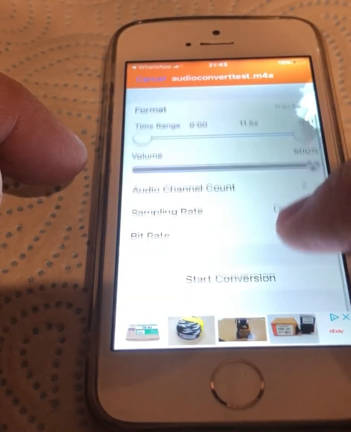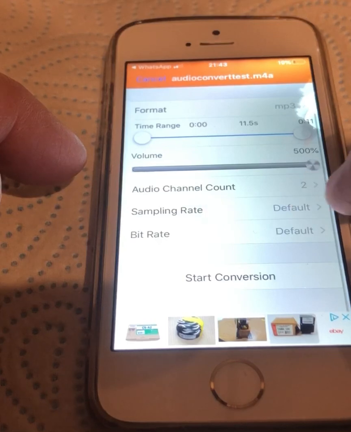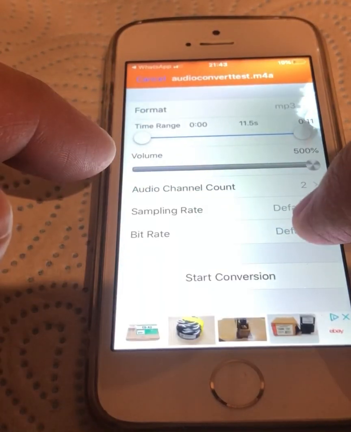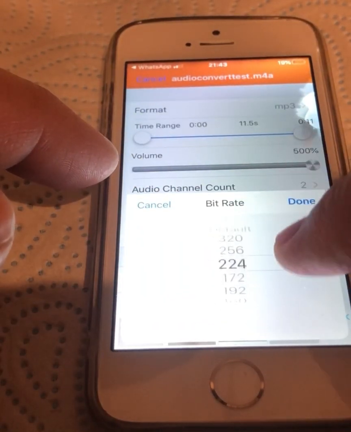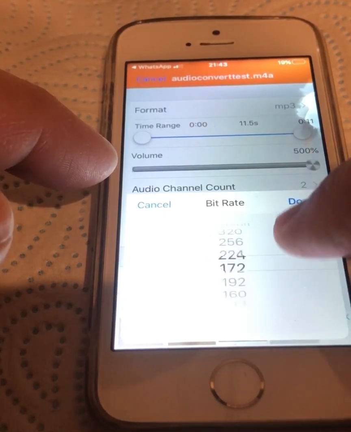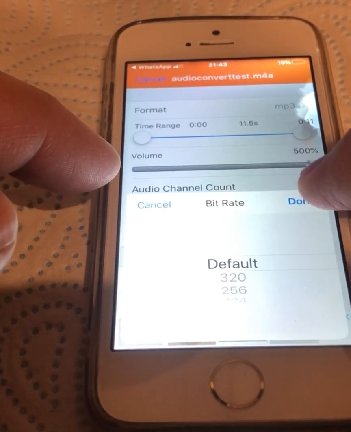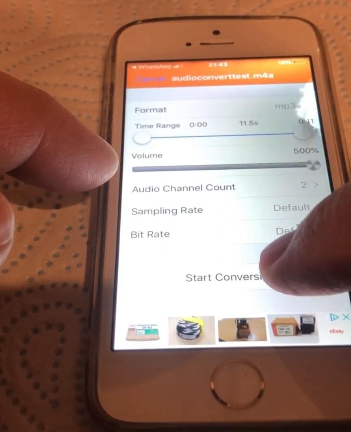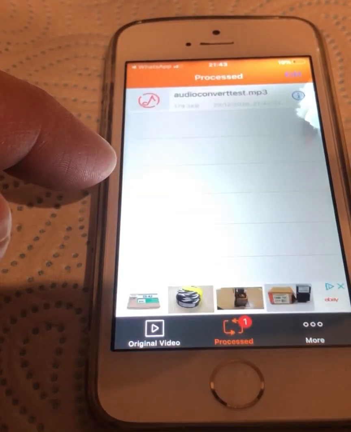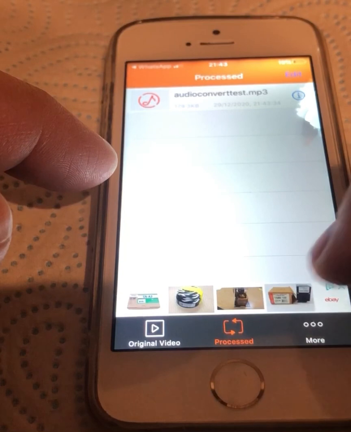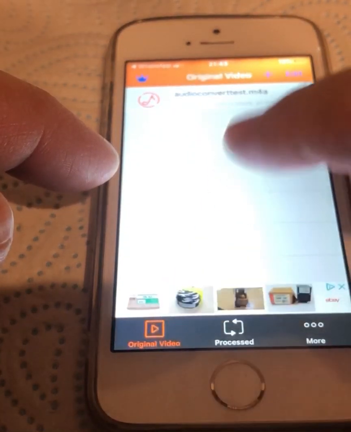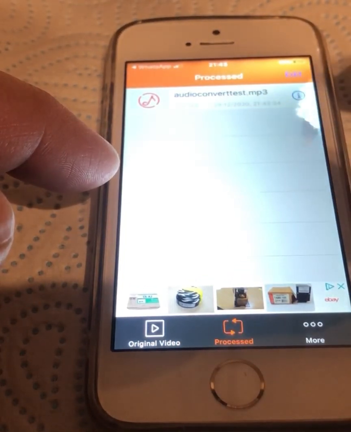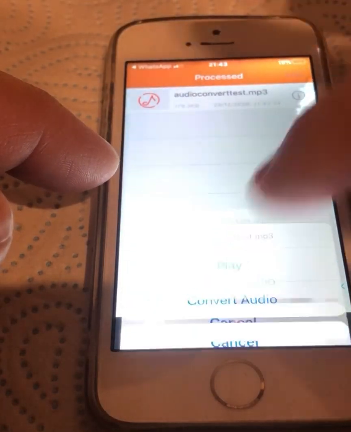So yeah, that's the volume. There's the audio channel count, and then like you got the sampling rate here. I left everything as default. Bit rate, left that as default. Don't want to mess around with that. So yeah, tap on done. Start conversion. Tap on that. Then it's converted. It's rendered basically. So that's the original video, and that's MP3. Can you see? It's converted to MP3.